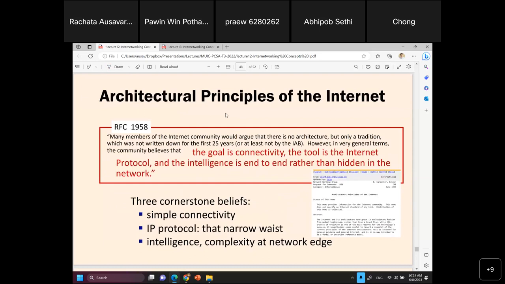All right, so we talked about this on Tuesday, the principle of the internet. Basically the goal is I want to connect something, and I assume the two sides are the smart things. That's where computation happens, right? The IP protocol allows this narrow way of really simple connectivity. I just want to connect things, so I want a really, really simple protocol.